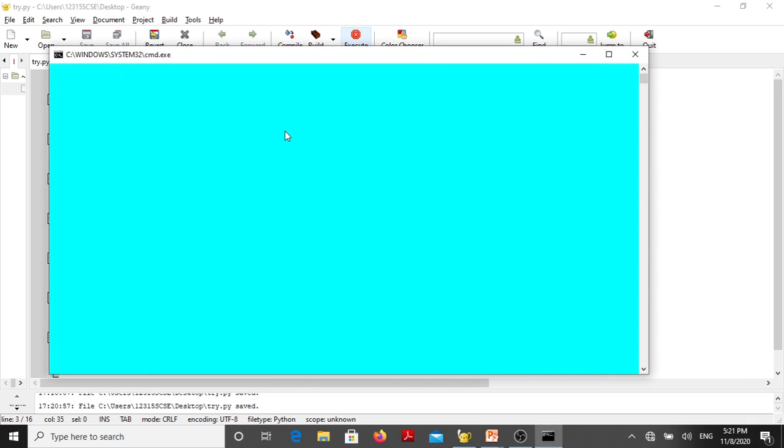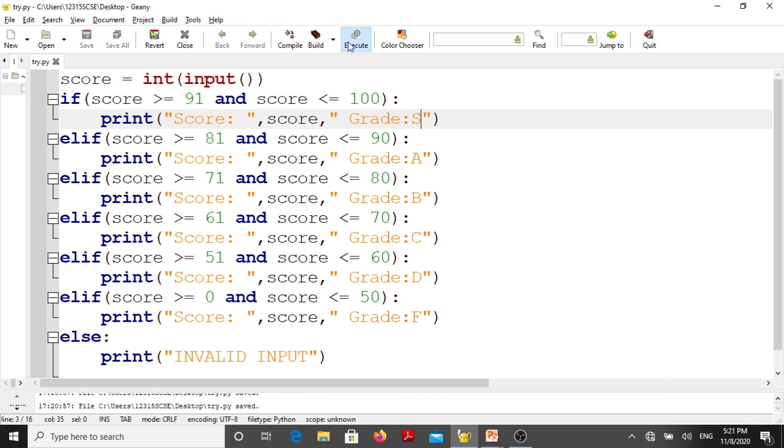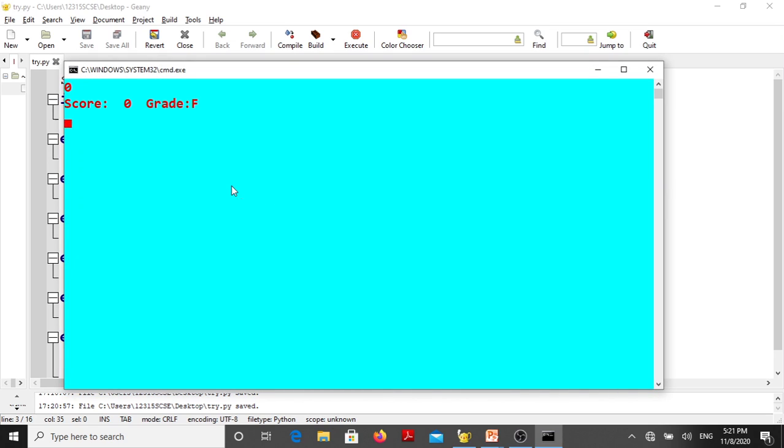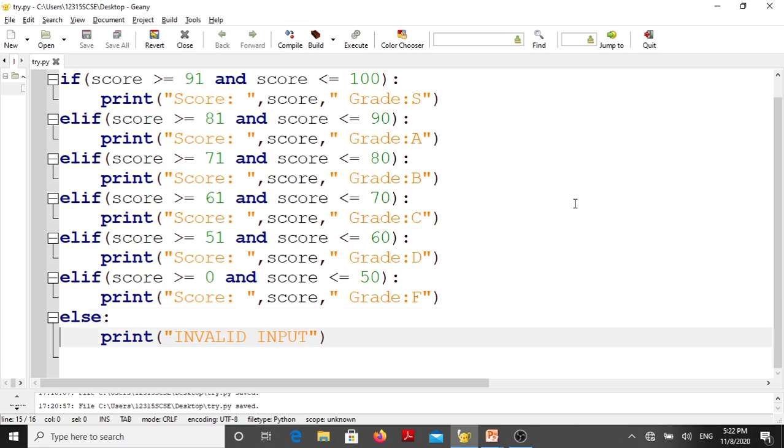You have to check the boundary. 100 is S grade, boundary is clear. If I put 0, then it's grade F, that's also clear. So this is how we can use if, elif and else. Here you see we have an if, elif, elif, elif. So we have 1, 2, 3, 4, 5 elif keywords we used, 1 if we have used, and this else we have used.